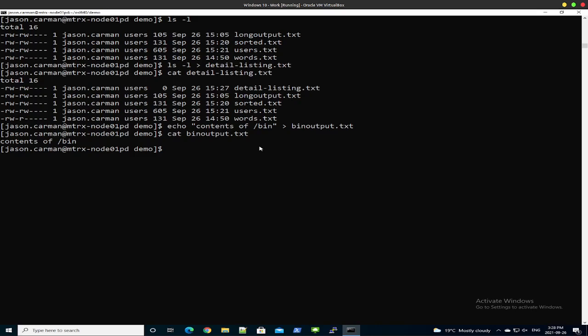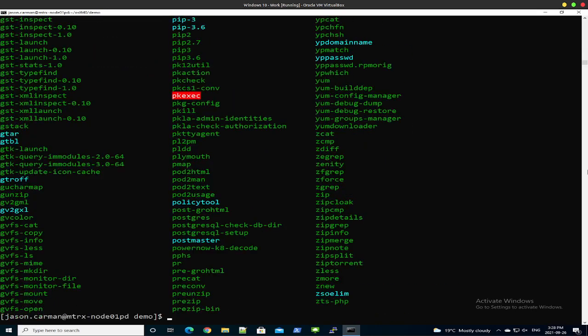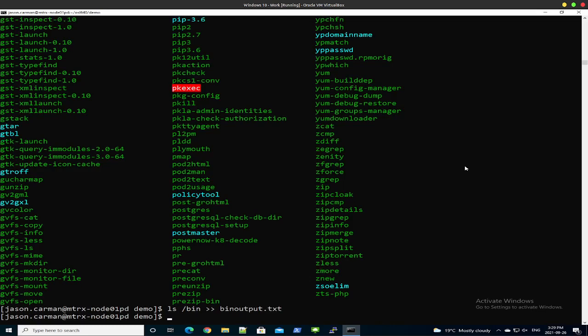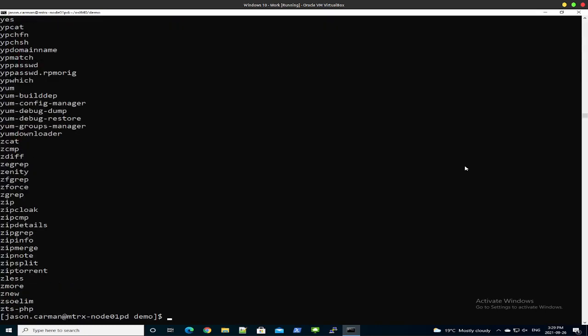Now let's take a look at the output from bin. Now we don't want that, right? We want to redirect that into our file, but we don't want to get rid of what's already there. So we're going to use 2 of that symbol and redirect our output. And then I can take a look, and there it all is.